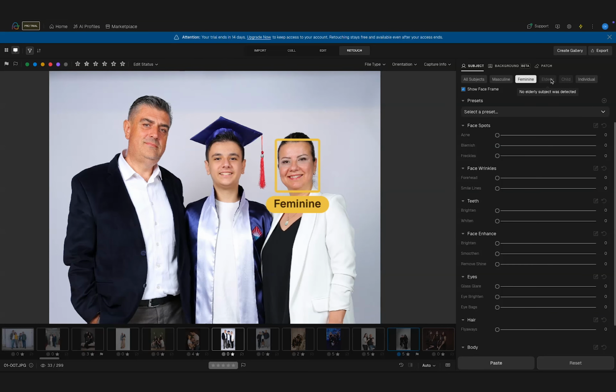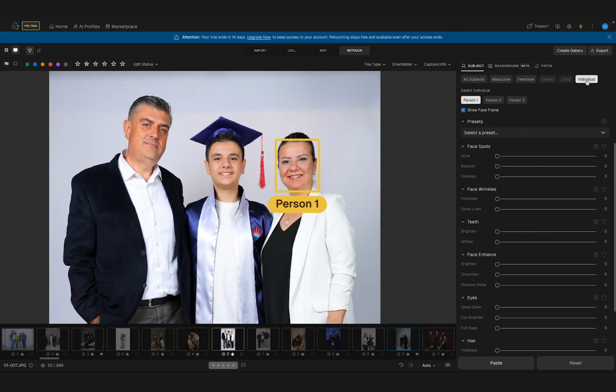Right at the top, you can choose between different groups. Groups lets you apply edits across similar categories like masculine, feminine, elderly, or children. But if you're working on a close-up portrait or want total control, go with individual. This lets you zero in on one subject at a time.